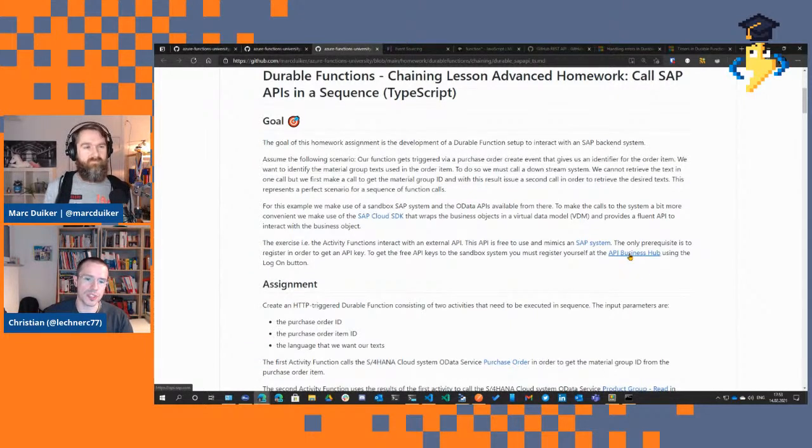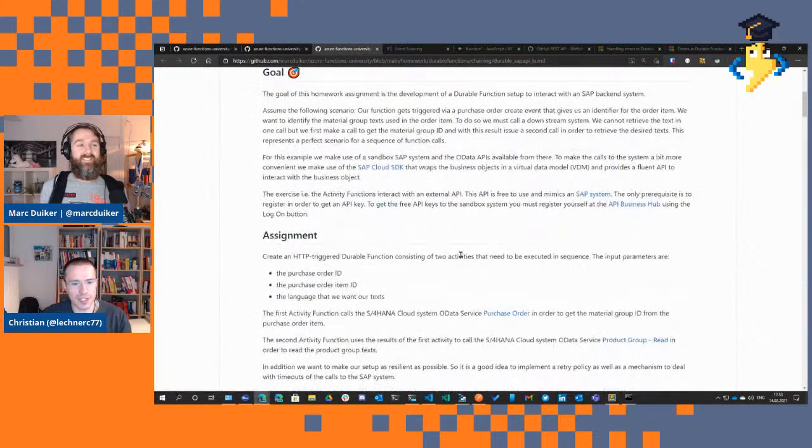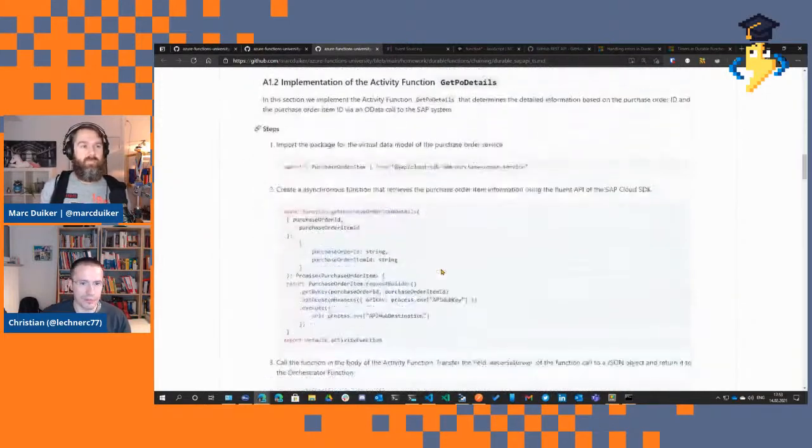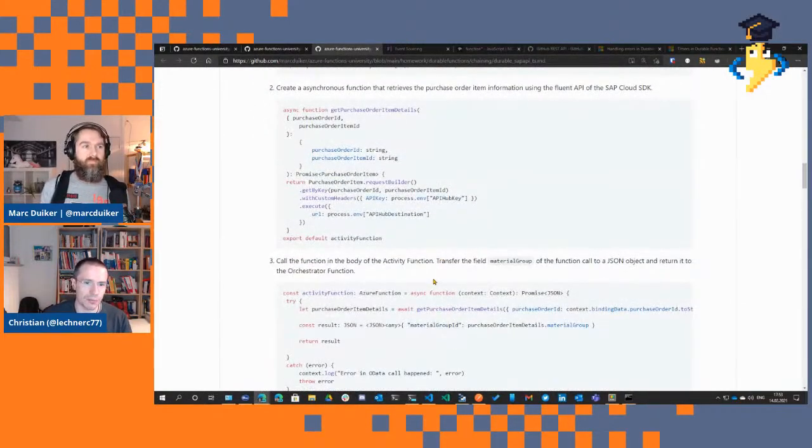So all you have to do is to sign up, get a free API key. You will not get any calls by SAP because you signed up, so don't be afraid of that. You have your API key. You can then interact with an S/4 system, making use of the SAP Cloud SDK. And that's kind of a second homework. I described it in more depth because it's not completely self-explaining.